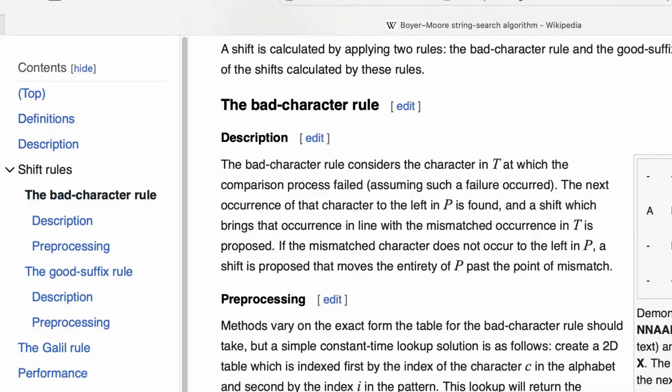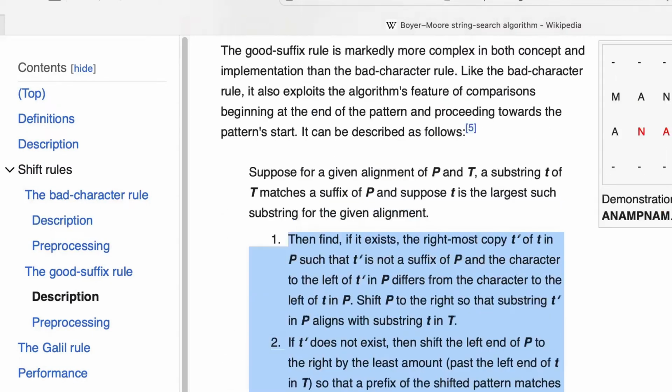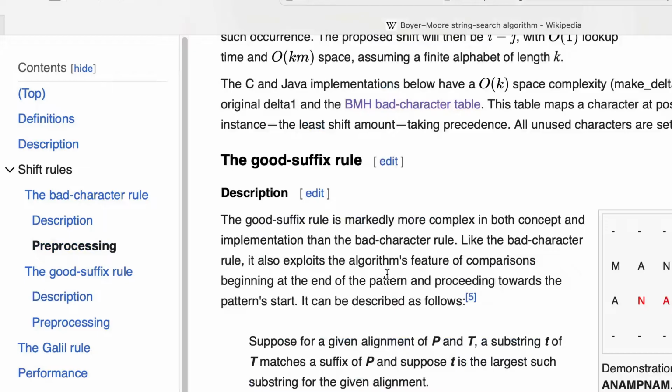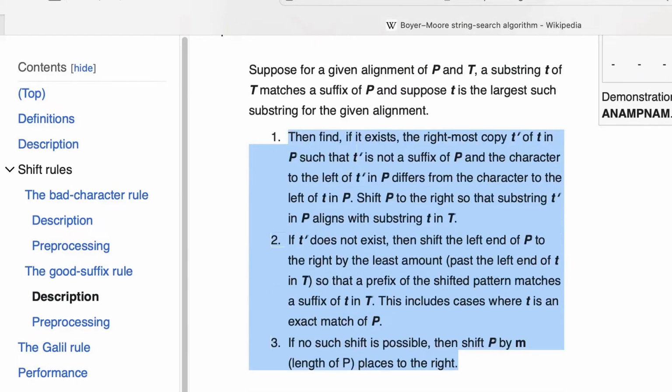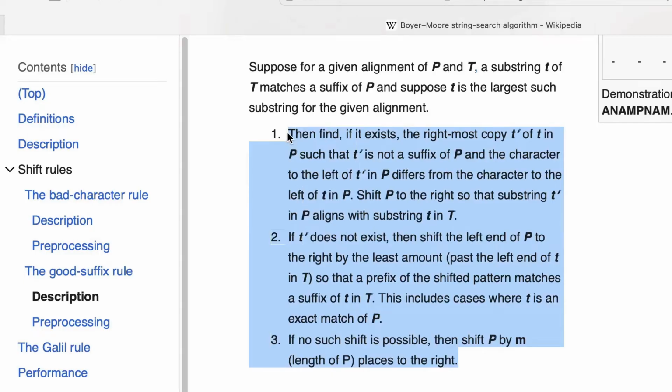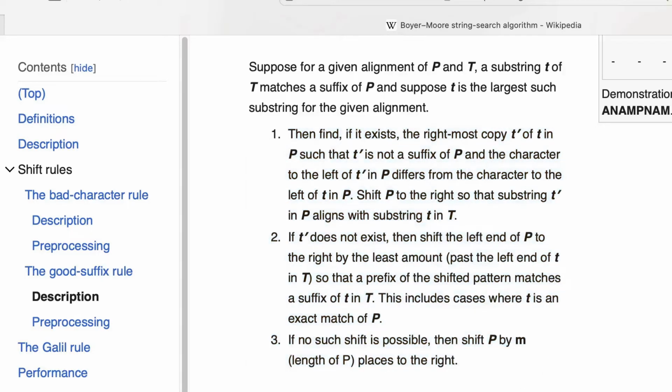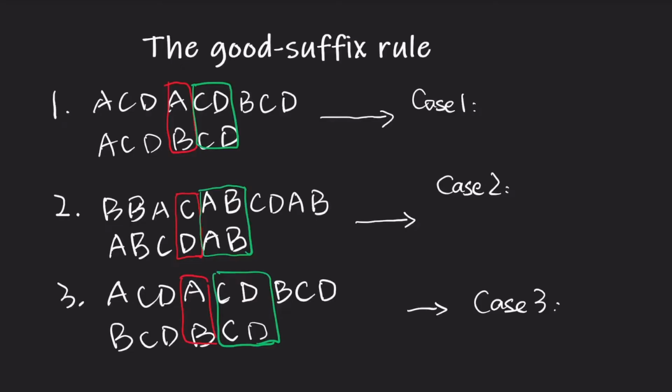Let's go to the good-suffix rule part. Here, it says the good-suffix rule is remarkably more complex in both concept and implementation. You can see there are 3 different cases here. It's a headache for me to read those in words, so let's go to the examples. It will make our life easier. Here are 3 examples corresponding to the 3 cases.